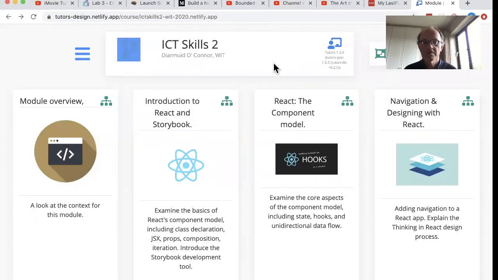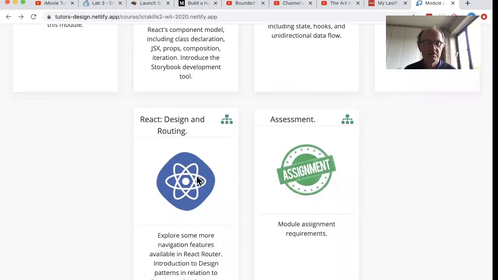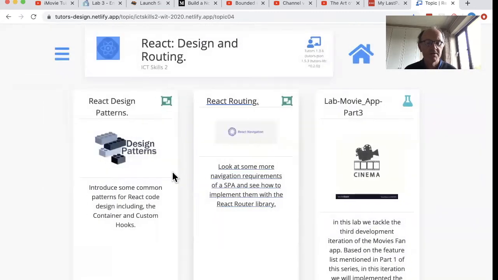Hi again. So this is what the module website looks like now. And in this lecture, I want you to look behind this tab here. Two topics that I want to cover in this section. We're going to revisit the whole area of design, and we're also going to revisit routing. In this recording, I'm going to just focus on the design issues. So the slides are behind this tab here.